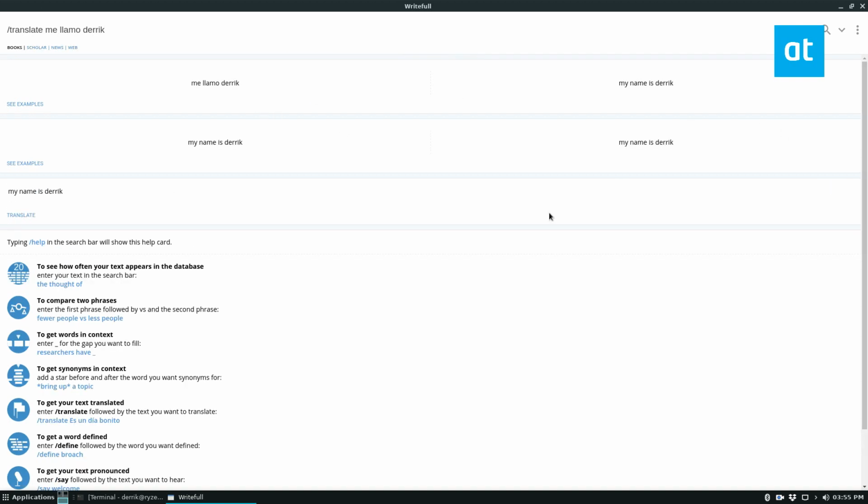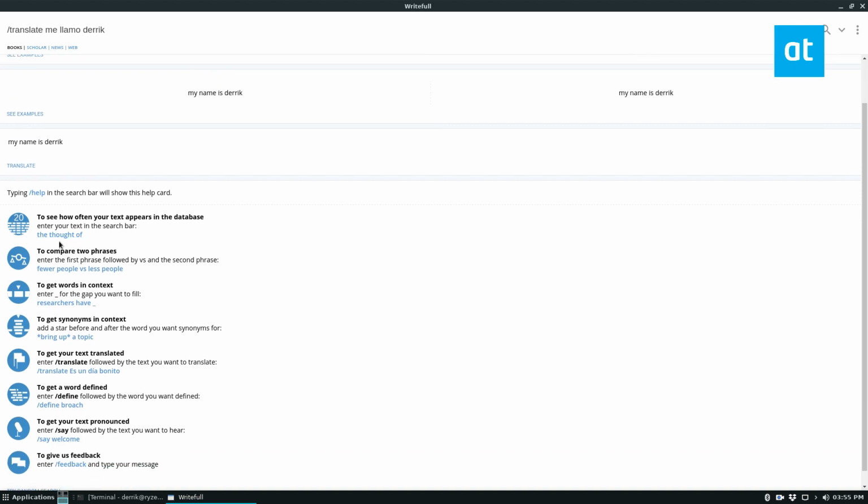So, you can do a bunch of different stuff. You can search different phrases and all that. So definitely something that I would check out if you're in academic writing or anything like that.